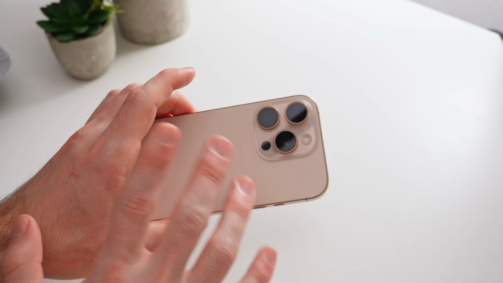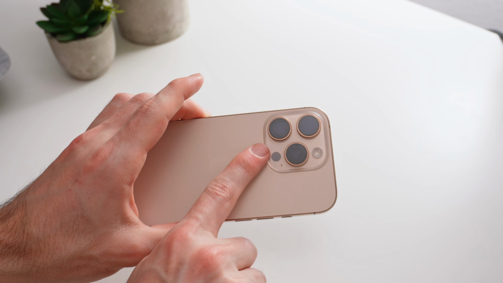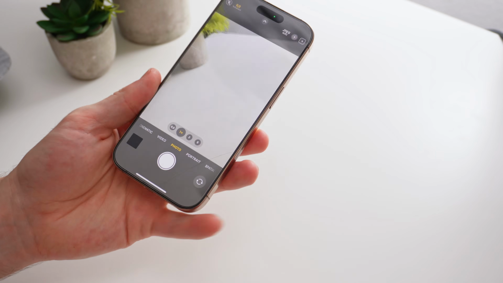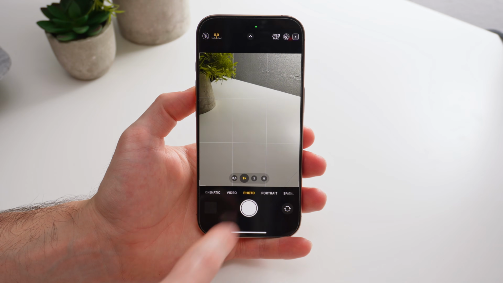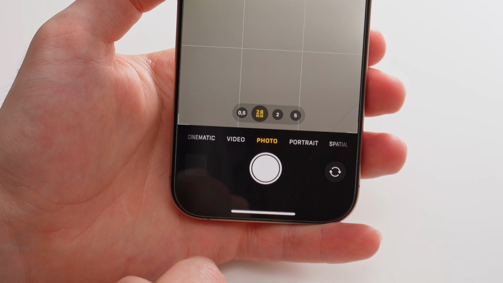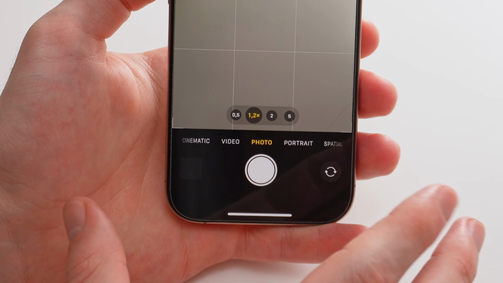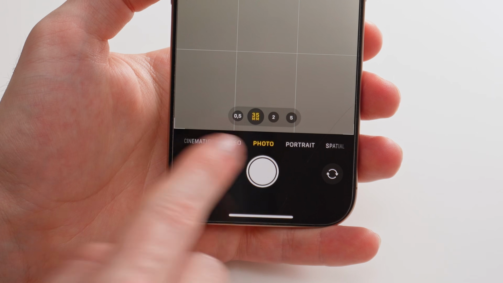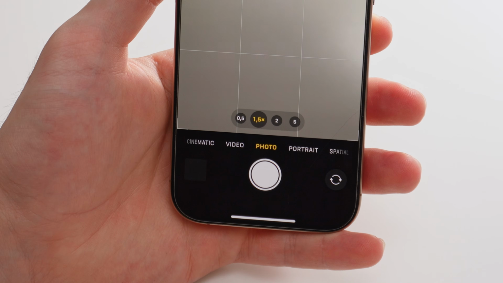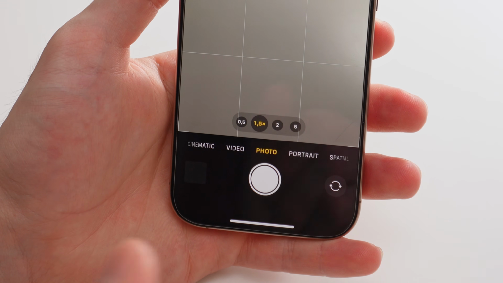But if you have a recent iPhone and therefore a 48 megapixel main sensor, you can actually choose to tap on the 1x button right here to slightly zoom in to get a 28 millimeter aspect ratio or a 35 millimeter aspect ratio, which is going to give you a different photographic look.